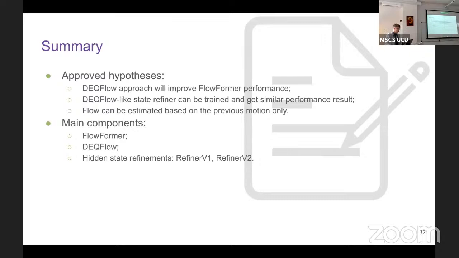According to my summary, I approved three hypotheses. The first is that the Kiplo approach will improve performance with whole state sharing. The second is that Kiplo-like state refinement can be trained and get similar performance results without metric degradation and with a reduction of the iteration part. The third is that flow can be estimated based on the previous motion only. We produce decent results, as shown in the images and the EPE charts. Our main components were FlowFormer, decay flow, Kiplo refinements, refinement version 1 and refinement version 2.